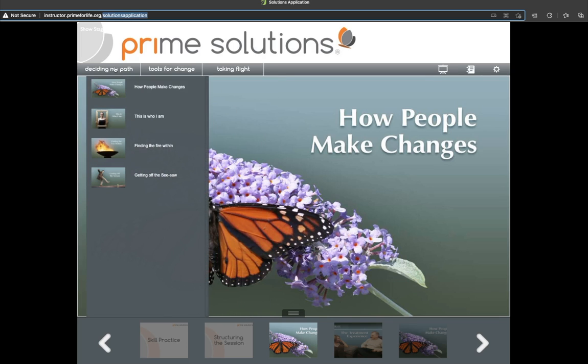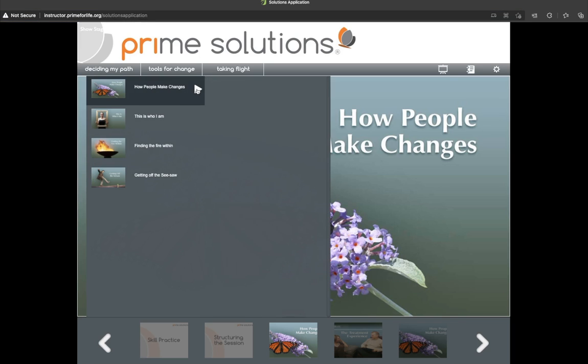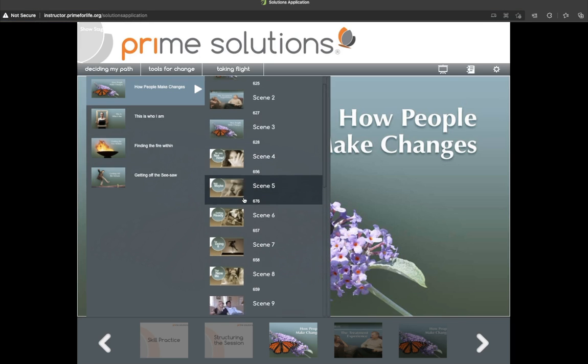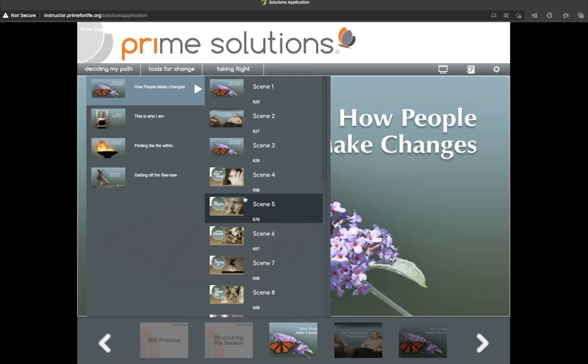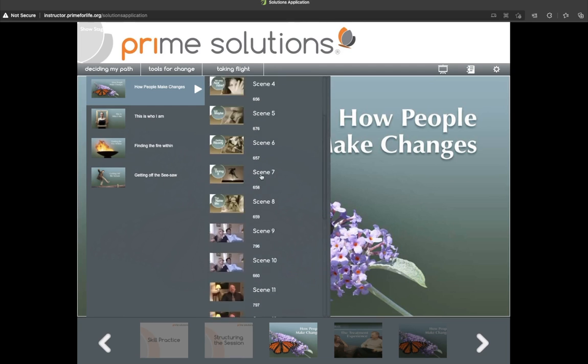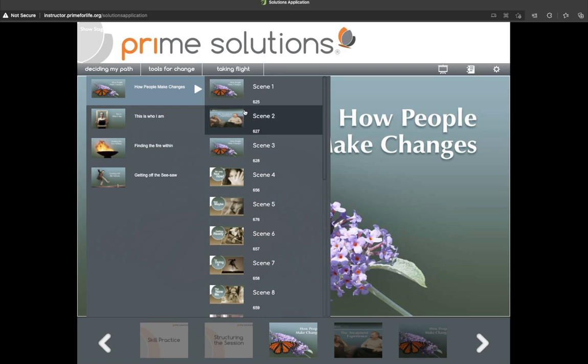So if I go to Deciding My Path, that's the first one. You can see each of these session topics has an arrow. If you click the arrow, then you get to the individual scenes for the session topic. For the purposes of studying, these secondary menus with the scene numbers, I don't believe are as important. What we really care about is each session topic. And so again, we're looking for See, Feel, Think, Do.